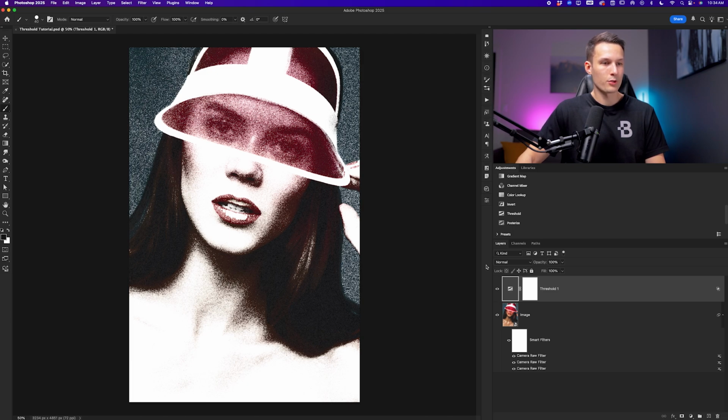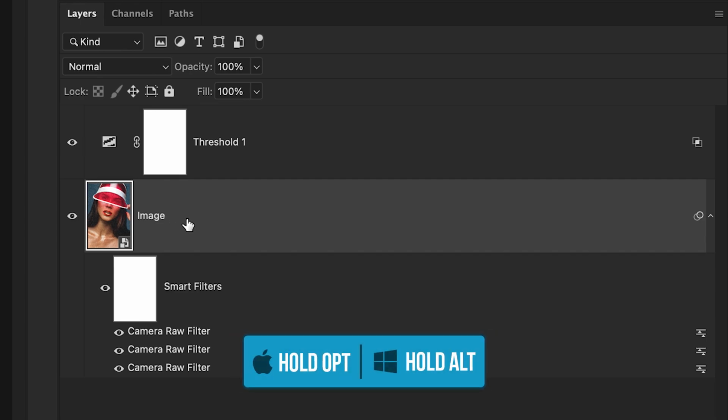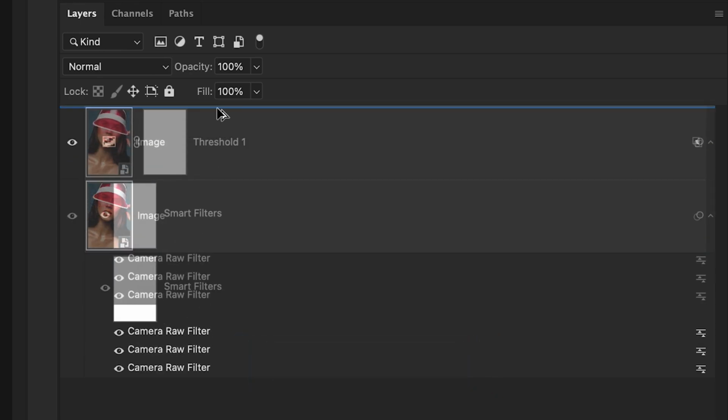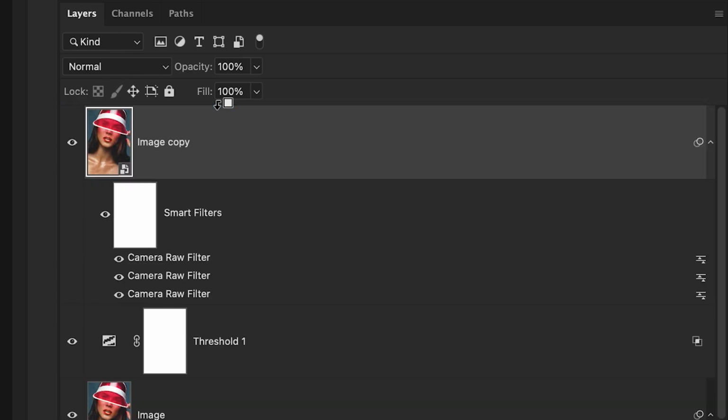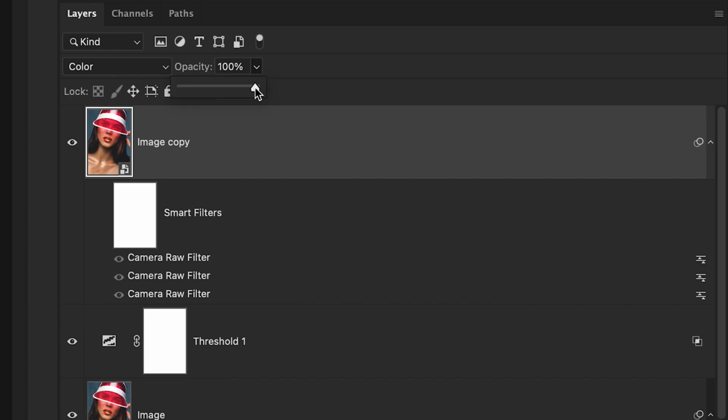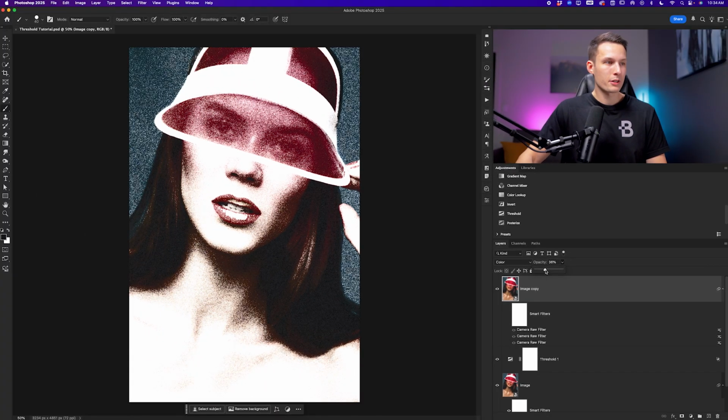in the shadows. If you want to take this even further though, we can click on our image layer, hold Alt or Option and drag it to the top of our layer stack while holding Alt or Option. Let go when you see that little blue line, and then disable the smart filters by clicking the eyeball icon. We can change this layer blending mode down here to color, and then reducing the opacity of this topmost layer, we can refine the colors and blend things in to the underlying layers.